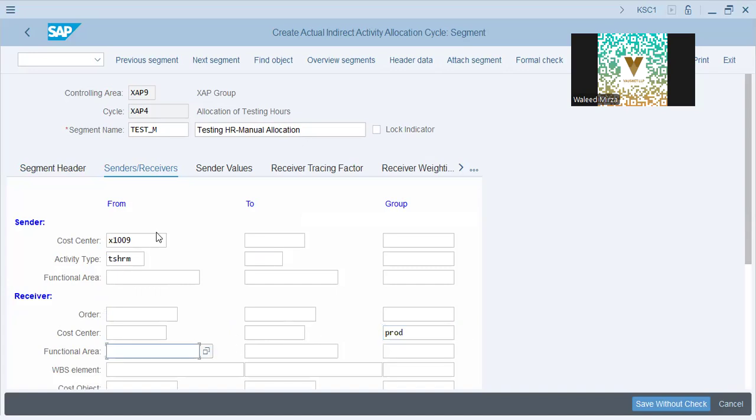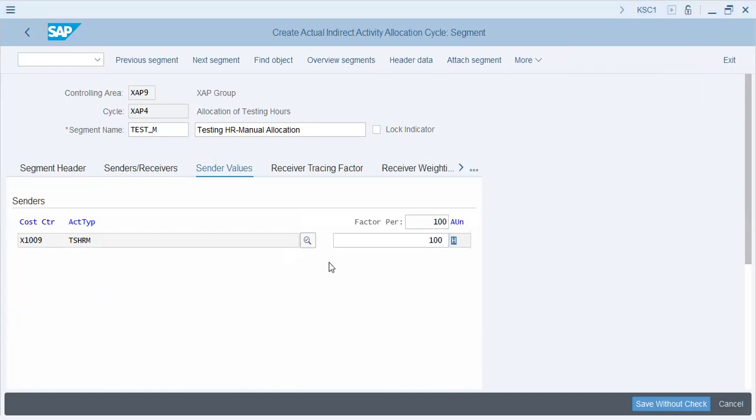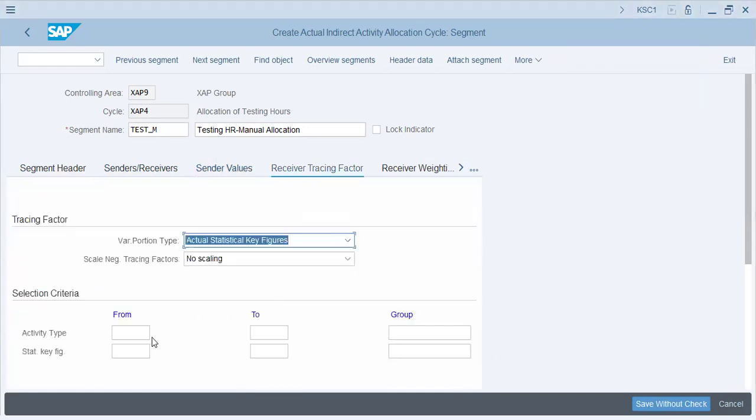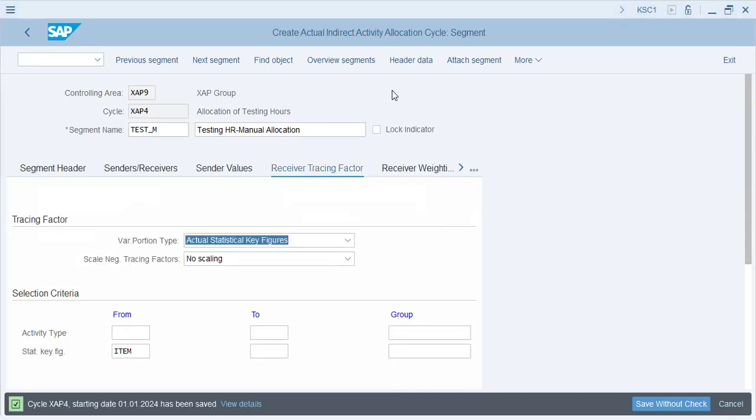Okay. Sender values. TSHRM hours. This is the unit, hours. How many hours have been spent? Receiving tracing factor, statistical key figure was item. M is manual. Activity type. I explained earlier. Let me explain.